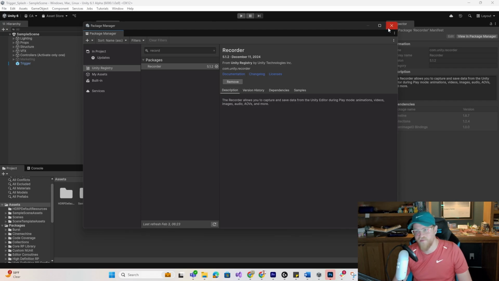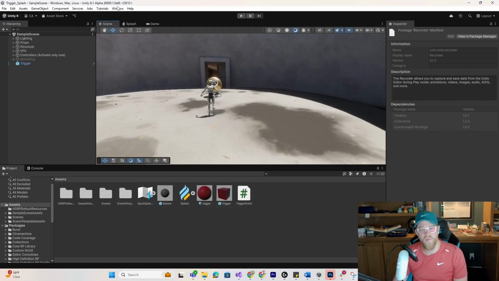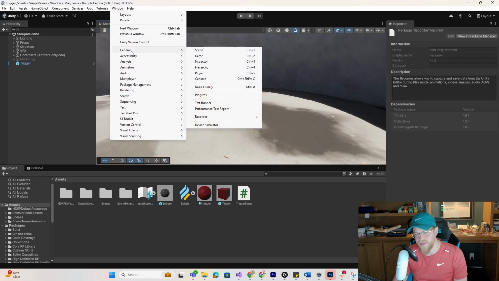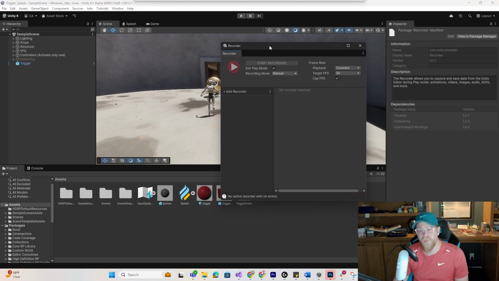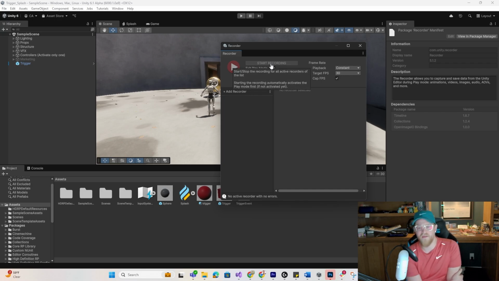I'm going to exit out of the Package Manager, come up here to Window, and then underneath General, go to Recorder. And then we can either do quick recording or go into the Recorder window where we have a bit more settings. So I'm going to open up that Recorder window. From here, we have a lot of options. You'll notice that when we hover over Start Recording, it says starting the recording automatically activates the play mode first, if not activated yet. And we can start and stop the recording from here.